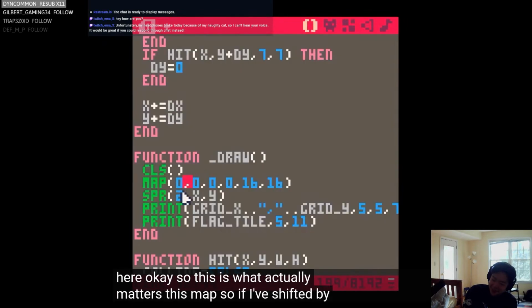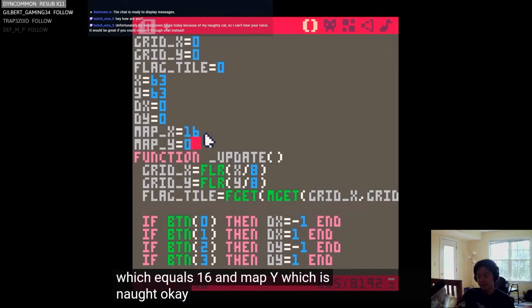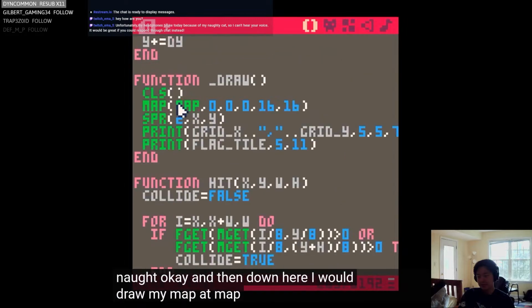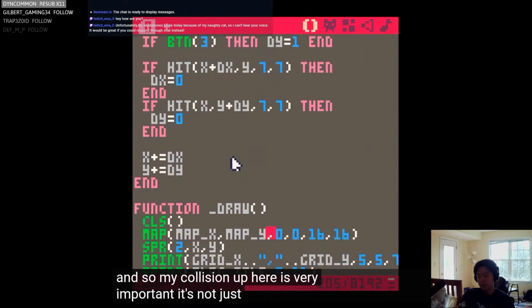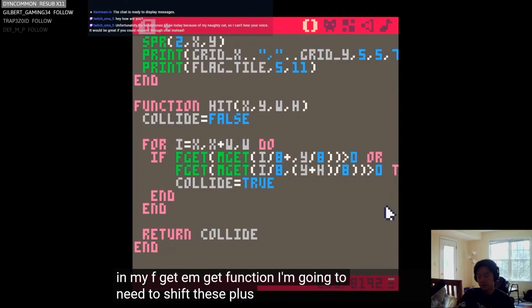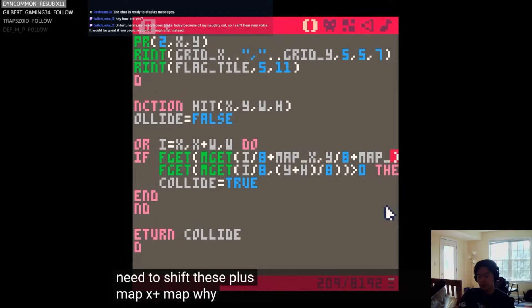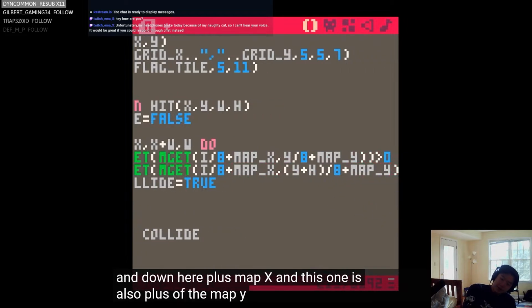This map. I need some sort of value here. So I would call it something like map x, which equals 16, and map y, which equals 0. And then down here I would draw my map at map x, map y. So that's drawn at my map x and map y. And so my collision up here is very important. It's not just x and dx. So down in my fget mget function, I'm going to need to shift these plus map x, plus map y. And down here plus map x, and this one is also plus map y.